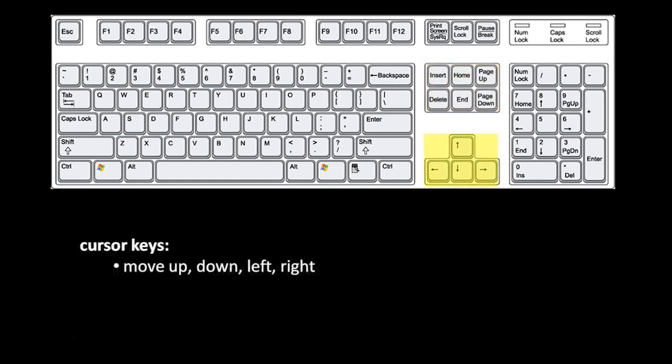The cursor keys, the up, down, left, and right arrows, very self-evidently simply move up, down, left, and right.